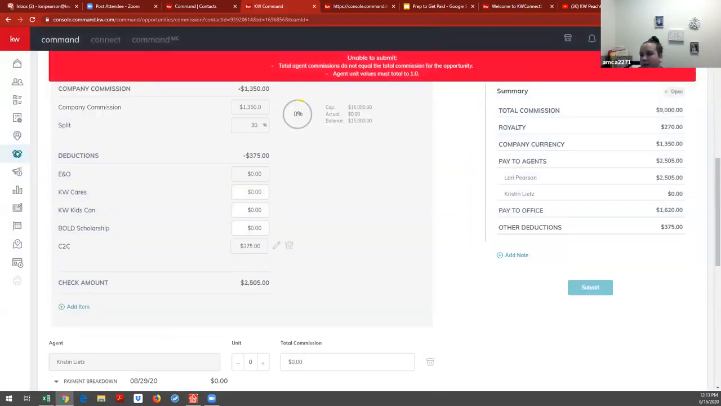Yes, Cinnamon, this is replacing your green sheet. So right now I need you to either do a commissions tab or a green sheet. We don't need both, just one or the other. But yes, this is your new green sheet. Green sheets are going away.